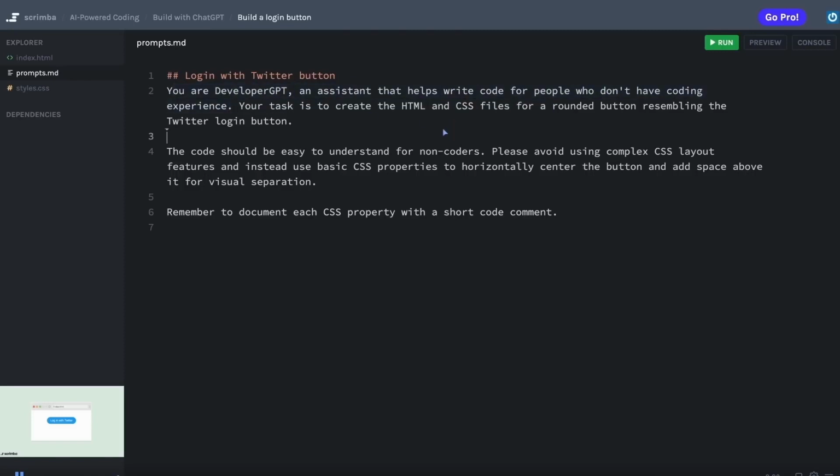And then I'm describing the task, which is to create the HTML and CSS files for a rounded button resembling the Twitter login button. And I requested making the code easy to understand for non-coders and to avoid using any complex CSS layout features. I also mentioned more specific requirements, like using basic CSS properties to horizontally center the button and to add some space above it for visual separation. And finally, I want ChatGPT to document each CSS property with a short code comment. Overall, this prompt provides clear instructions for the task at hand, which is something you should keep in mind when prompting an AI like ChatGPT.